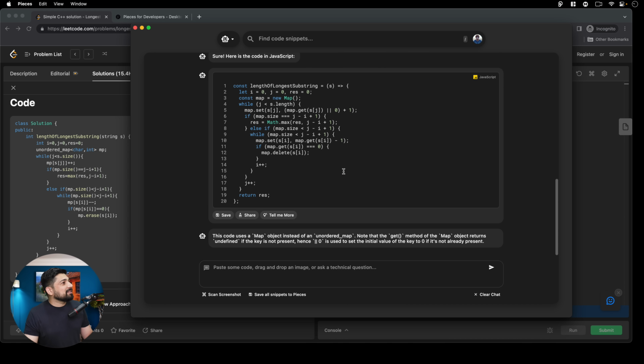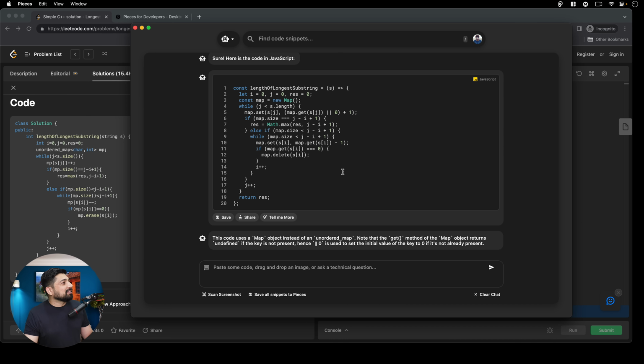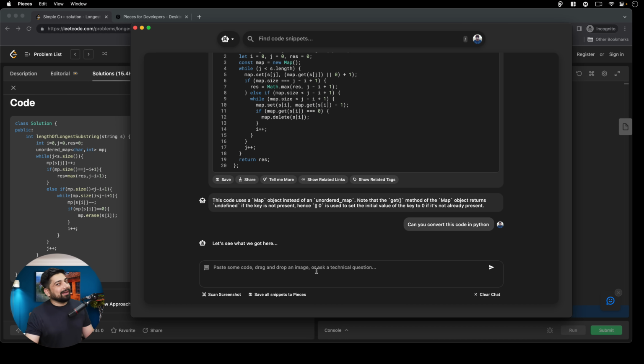Sure, here's the code in JavaScript. Oh, goodness. Let's give it a test. Can you convert this code in Python? Yeah, one more. Why not? All right, let's check. I'm just having fun with this. All right, let's see. All right, take your time, take your time.